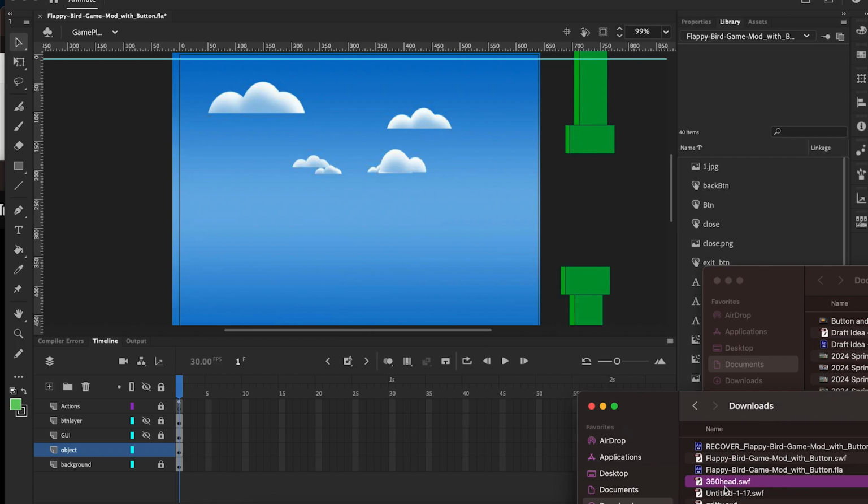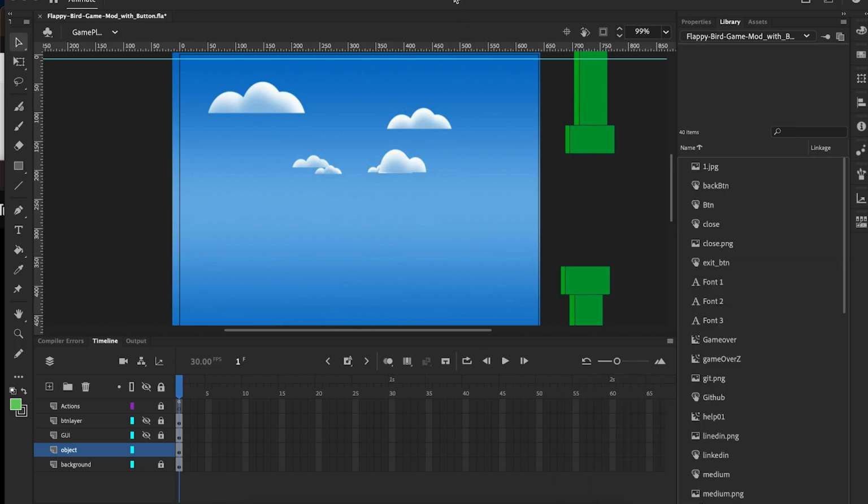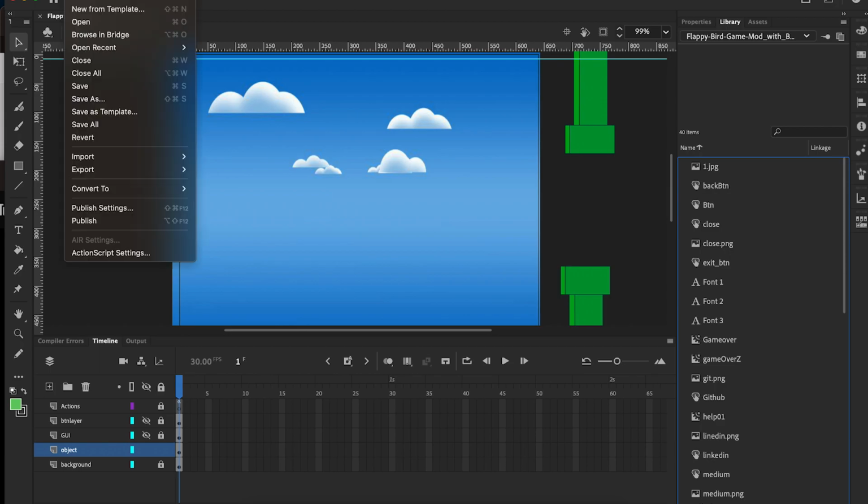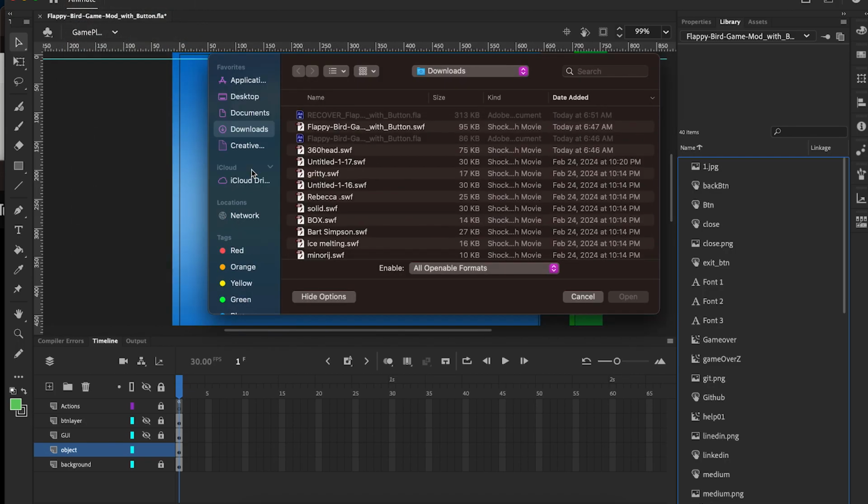So now, this SWF that I'm bringing in is in my downloads folder. I'm going to bring it in. I'm going to go up to file and then import. Import to library. So we're not dropping it into the stage. We're going import to library. It's going to make our lives a little easier. Okay. Yes, this one.